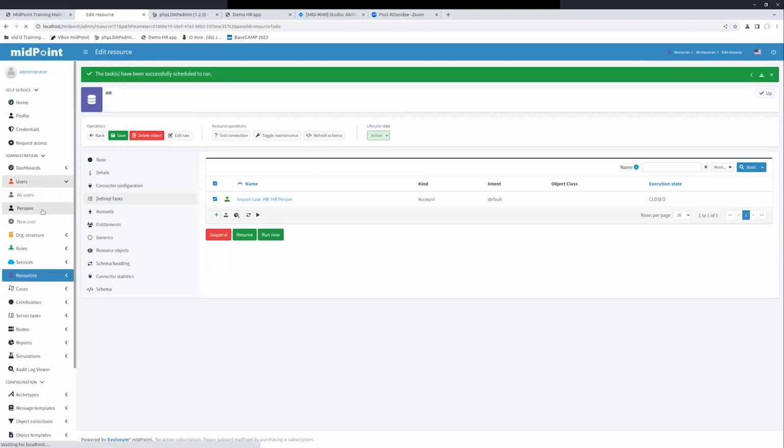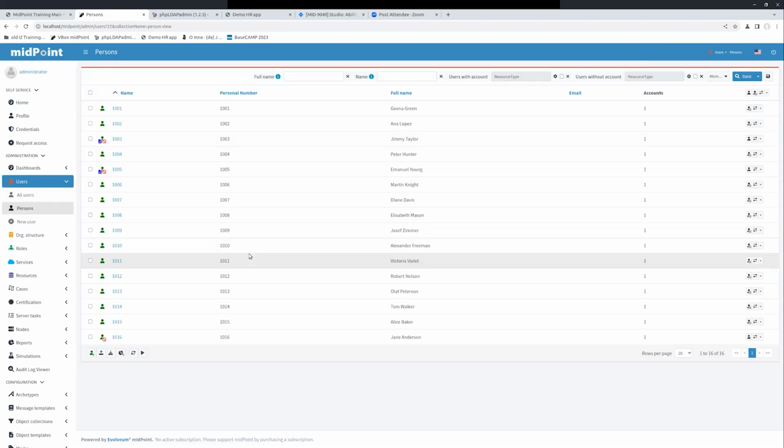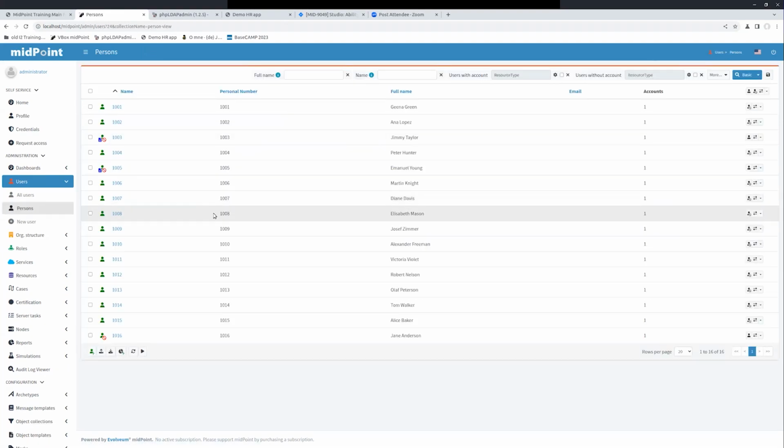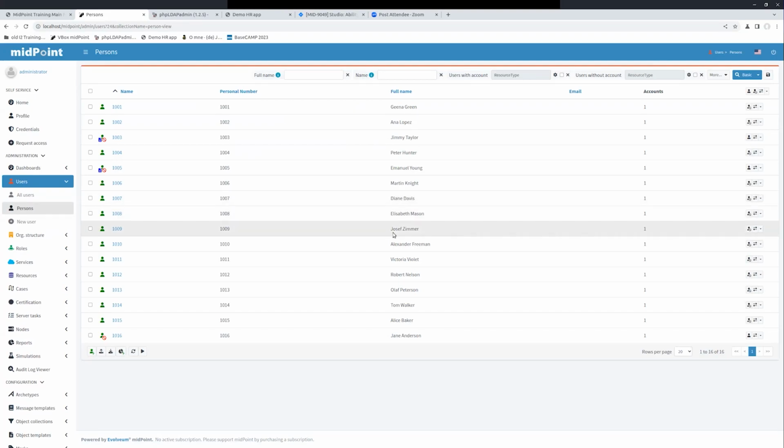And if I go to midPoint persons, you can see we have imported them. The difference is they now have a different icon. If I edit any of these users, you can see it is a person. You can also see that full name is being filled for everybody who is a person. I will talk later about why we have the full name populated, but I like what I see, so I'm satisfied with that. That's the default behavior of person archetype.